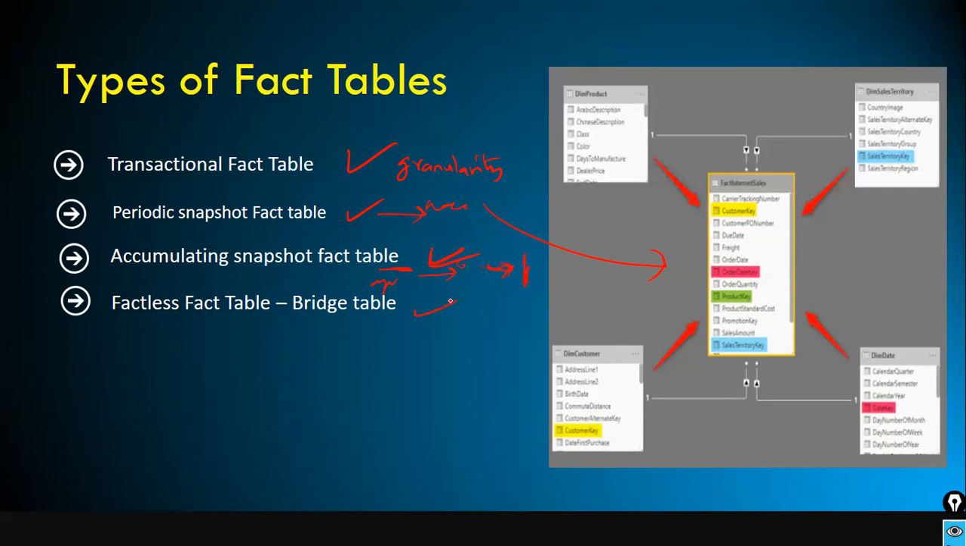And the factless fact table is kind of a bridge table. If you have a many-to-many relationship, that kind of situation, we will use the factless fact table, which is nothing but the bridge table. In this case, as the name suggests, you will not have the fact in the table. What is fact? The numeric values. Only the key columns will be there. The measures will not be there. So these are the fact tables.